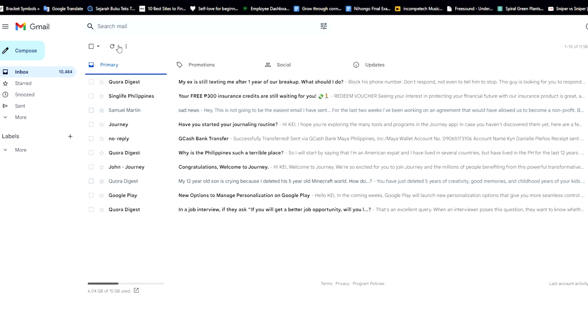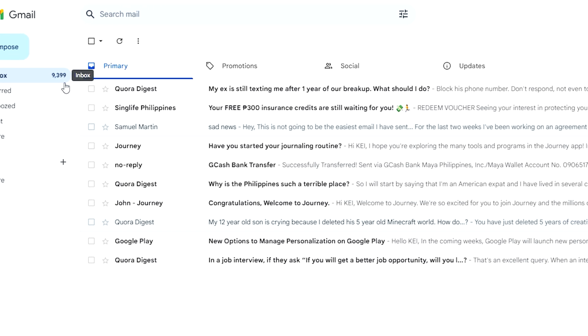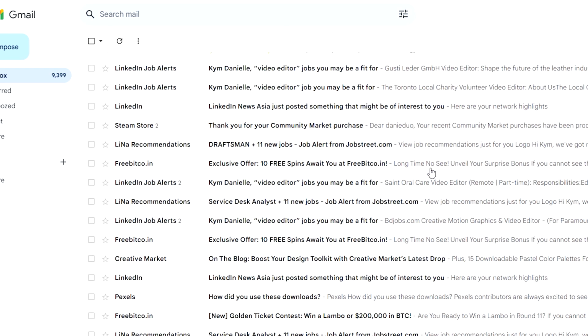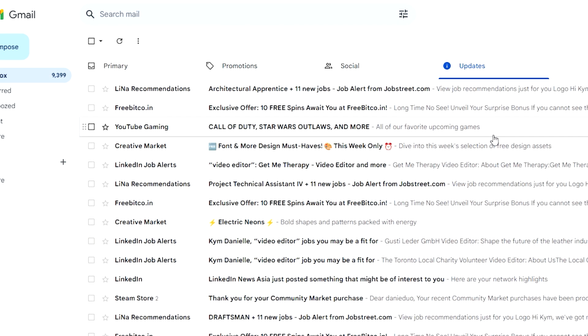And once we go back here to inbox, and then let's reload this or refresh our inbox, you can see that most of it has been disintegrated. At least not most, but some of it, at least more than 1,000 messages or mail has been sent to the dumpster. And if we go here to updates, you will actually see that indeed it is over here. Although, why is Samuel Martin still here?